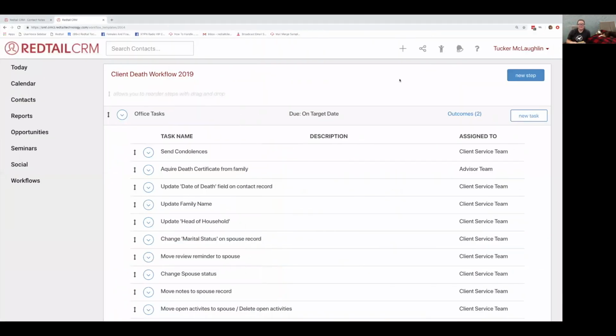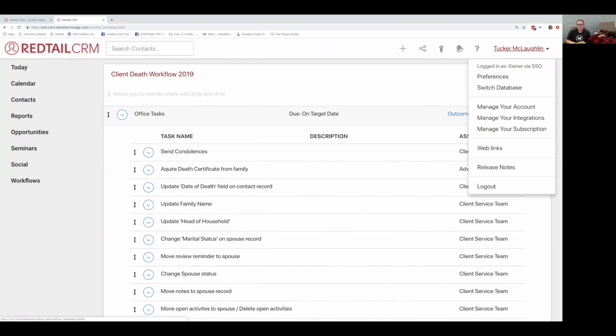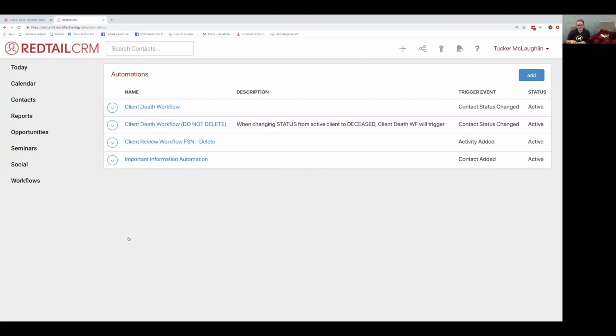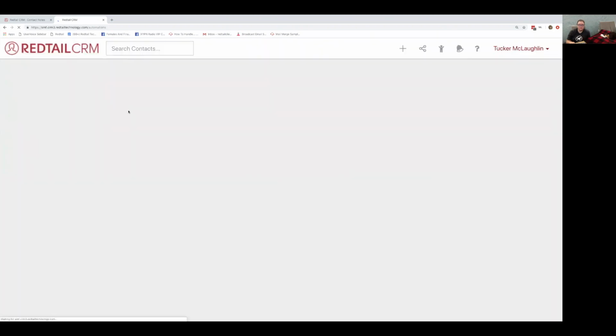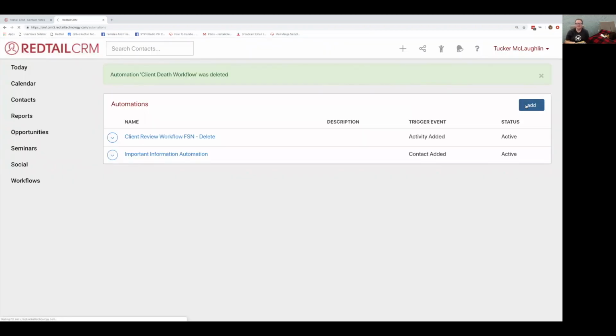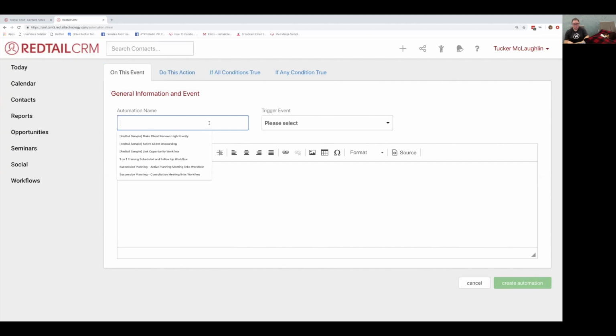So let's set that up. We're going to go to our name in the top right-hand corner, and then manage your account. And then we're going to go to manage templates, automation templates. Now we like to describe automations as an if-then statement. If I do this, then Redtail does that. So we are going to create a new automation here, add. And then I like to name the automations what they do. So client deceased workflow links on status change. It just says what it does plain and simple.